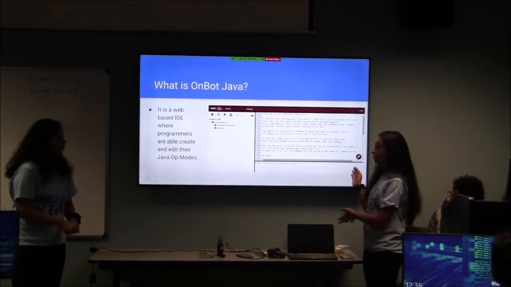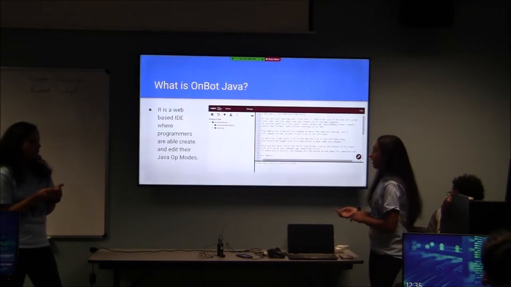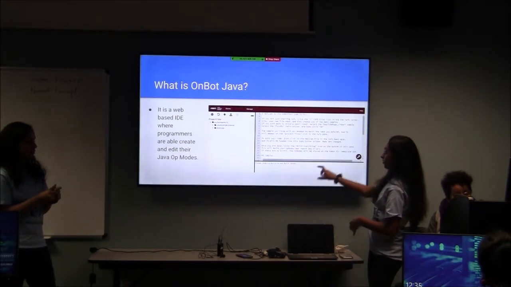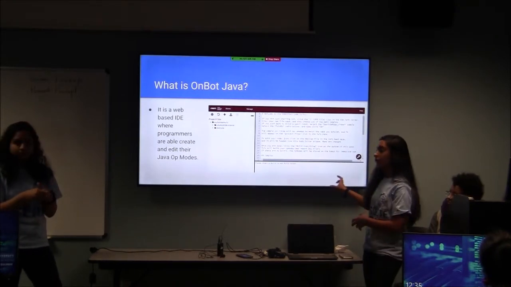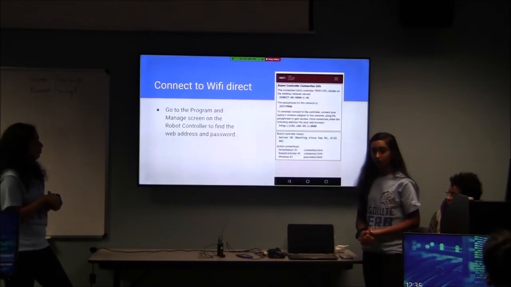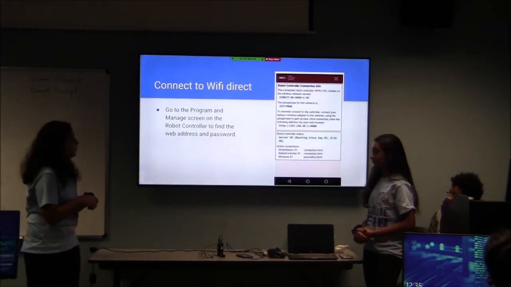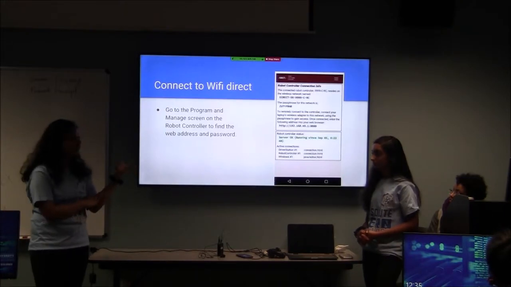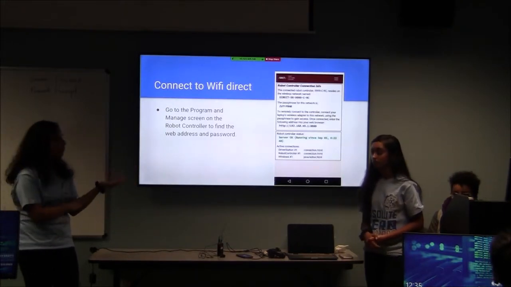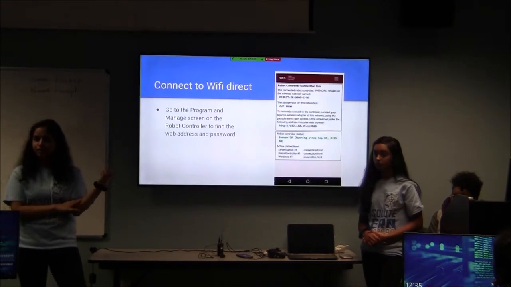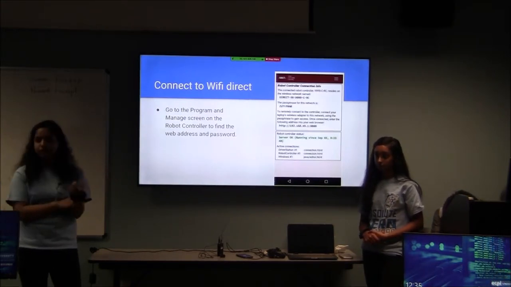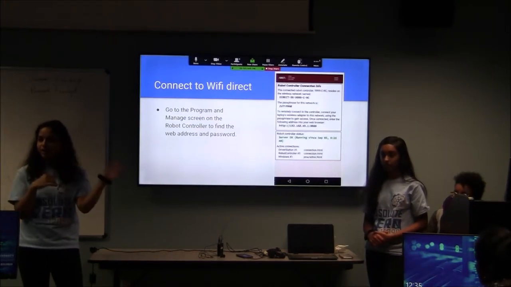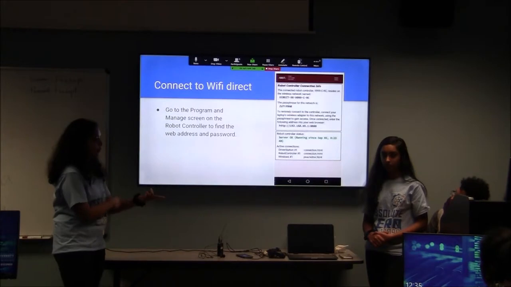So this is what Onbot Java looks like. It's an online IDE, and this is the format of it. You have all your files where you write your code. This is where you can see errors and output, and then this is build. So the first step is to go to the Program and Manage tab on your robot phone. I'm assuming if you have used block programming, it's the same thing. You go to this tab and then connect to the network. So all of you are comfortable with doing this on your phones, right? Just stop us if you have any questions on any of the slides that we go over.